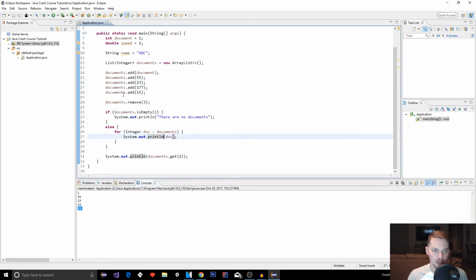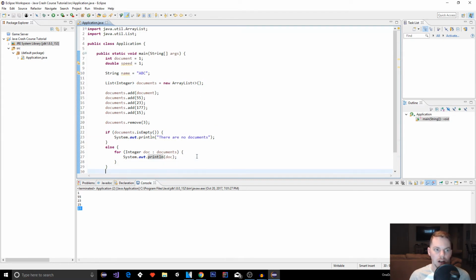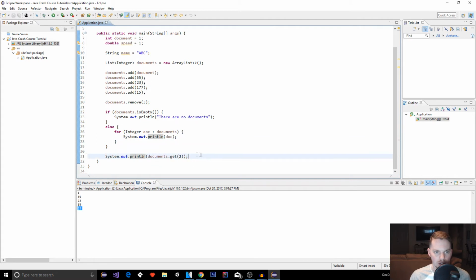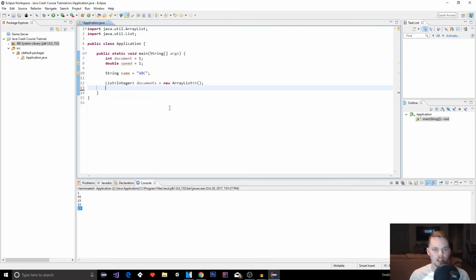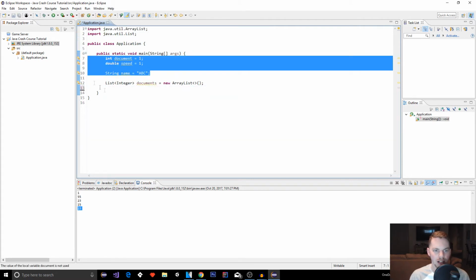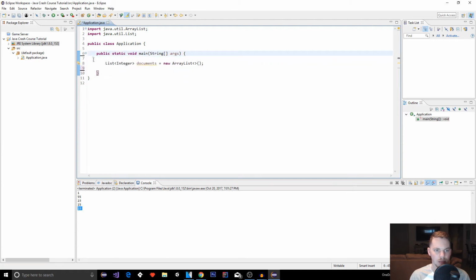Awesome. So that's the list, and we're going to use ArrayList quite a bit, and there's other data structures like queues and stacks that we'll go over later on. Okay, so the next thing that we need to go over is creating our own objects. So I'm going to get rid of a lot of this stuff all the way up to our documents. I'm going to get rid of these variables up here, actually. So we're just going to be stuck with a list.